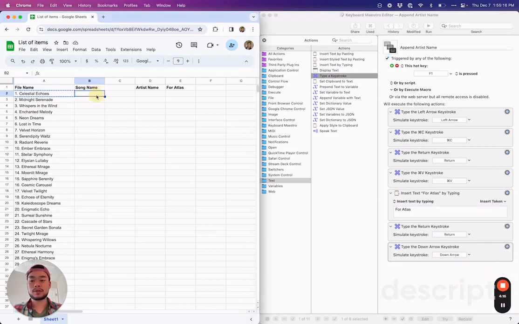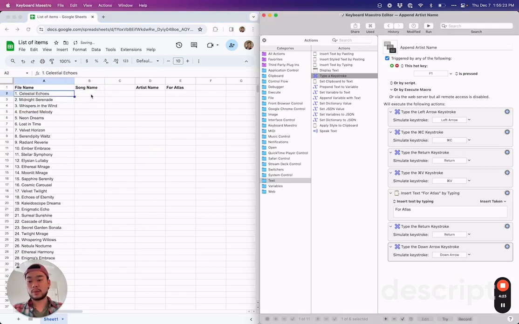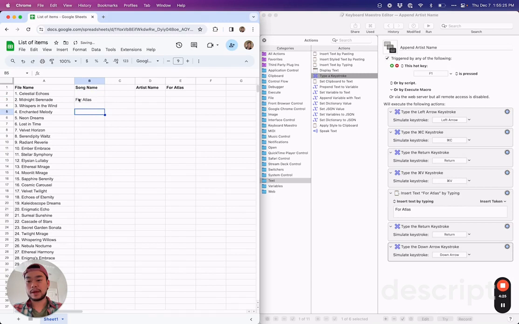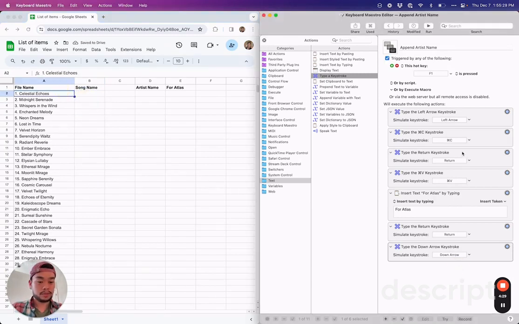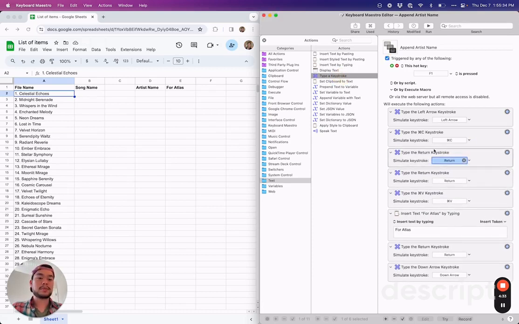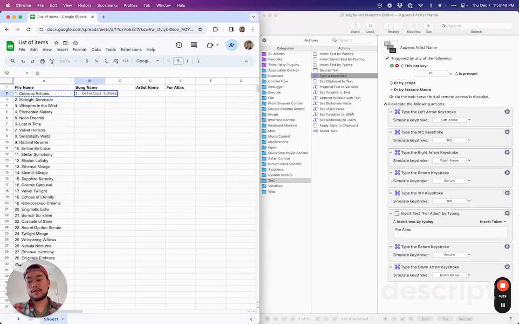To test this macro, if I hit F1 here, something weird happened because it basically just appended a few items to the cell. So we are now going to troubleshoot a little bit. We've copied it, and now we need to type a keystroke in between here. We need to go back to the right. So let's try it again. F1. Awesome. So that goes For Atlas.